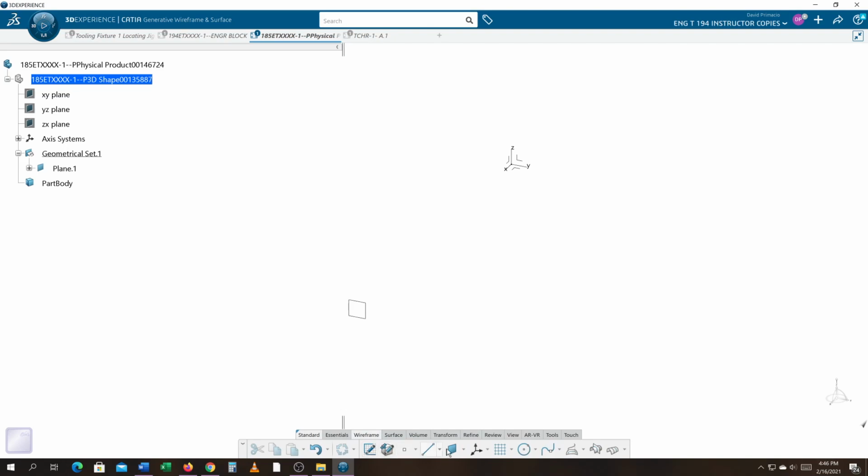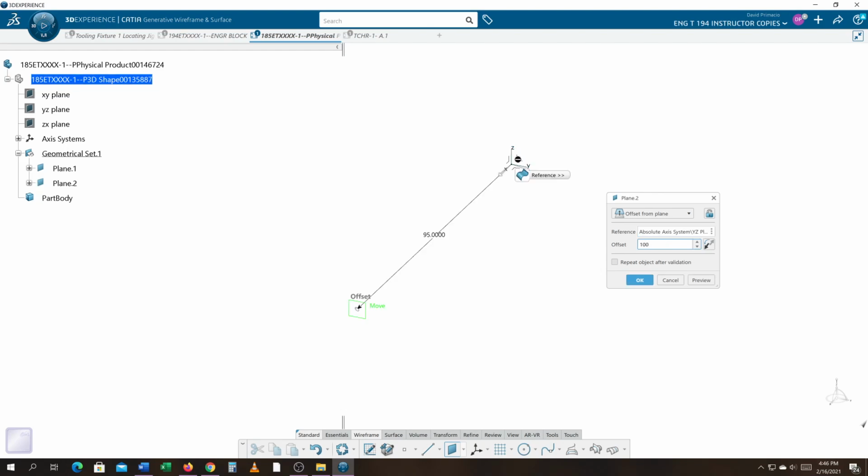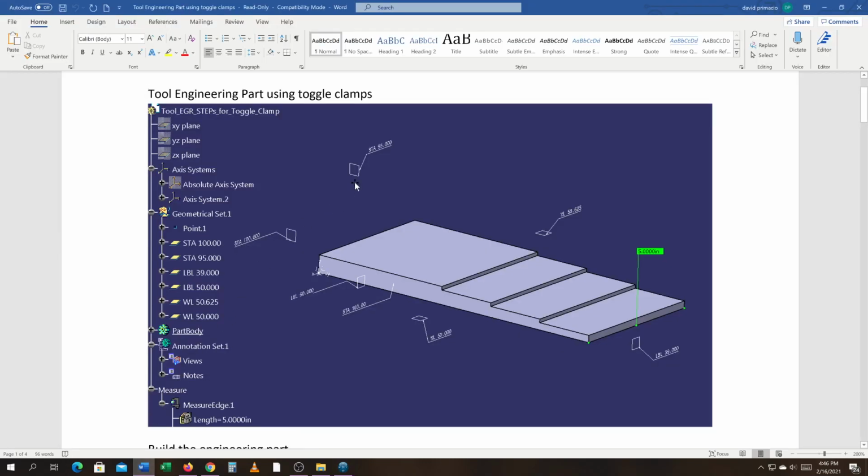Back to planes. Off this same XY plane, that's going to be 100. And then on the side here, these are station 95 and 100. Left buttock line 39. Left buttock line 50.